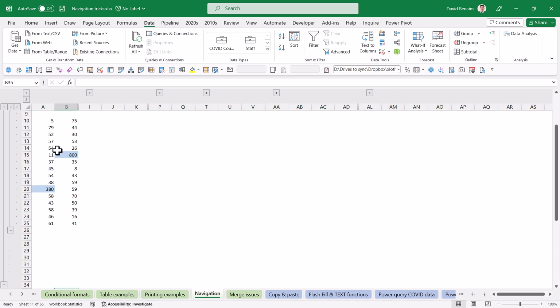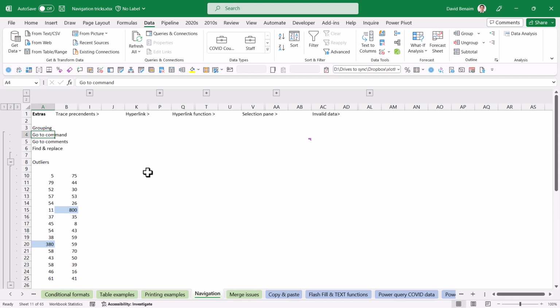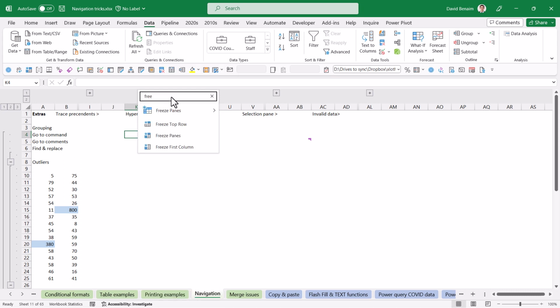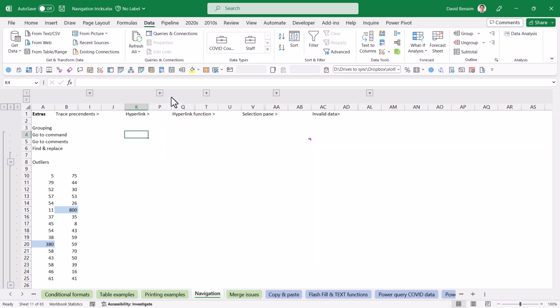So back to these ones. Then we've got Go To Command. So if you right click, you have the ability to search for any command. So if I want to go to, for example, freeze panes, I can use my keyboard and freeze it there.